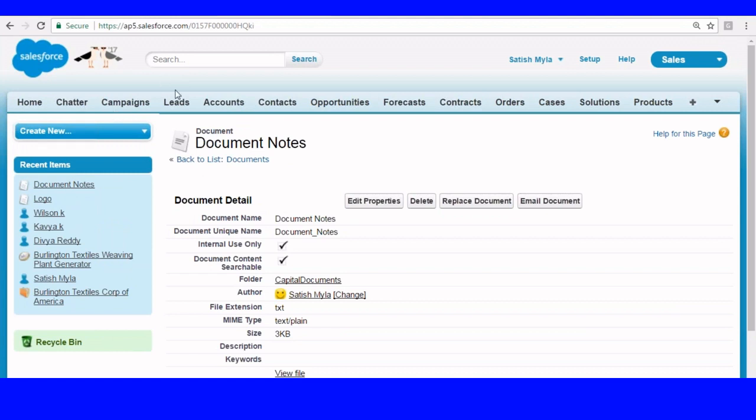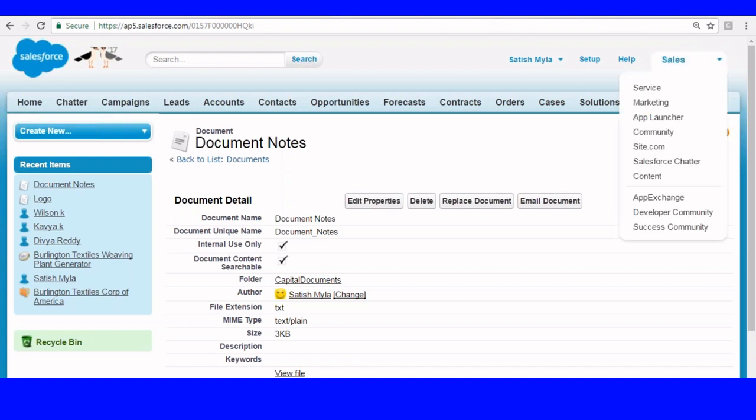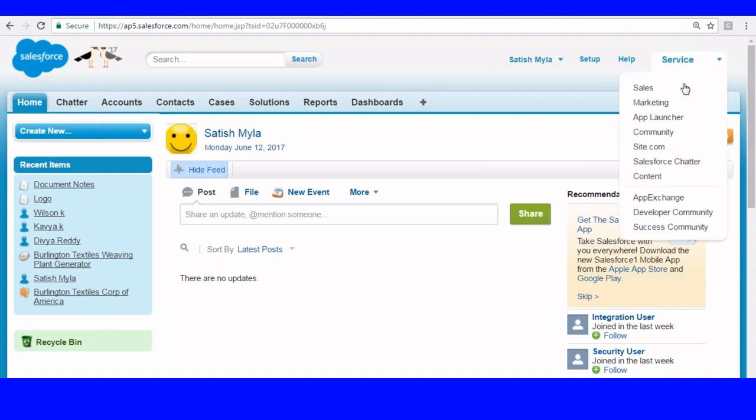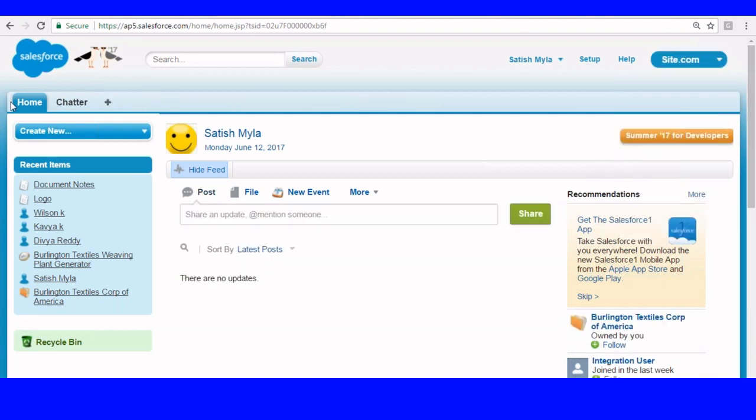Campaign is a tab. Lead is a tab. Account is a tab. Contacts is a tab. Opportunity is a tab. Forecast is a tab. All these are tabs. So application is a collection of tabs. For the sales application, we have the following tabs. For the service application, we have the following tabs. For site.com, we have the following tabs. So what is an application? Application is a collection of tabs.